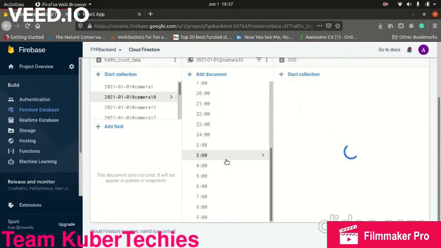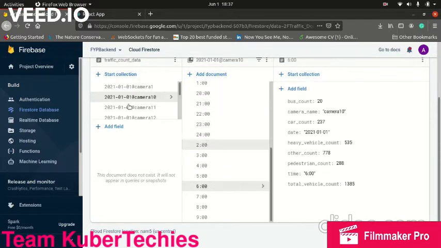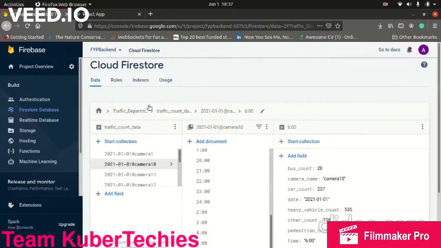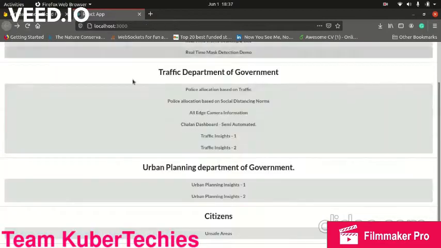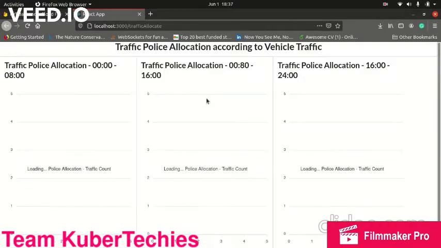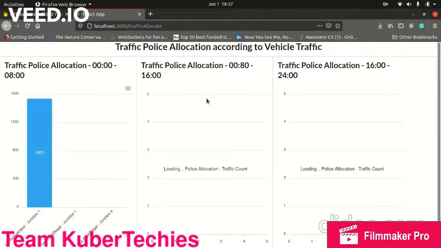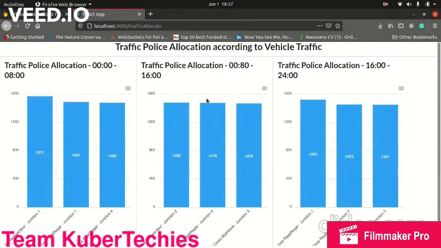When we generate this data over a period of time, we use it for the effective data-driven decisions that we were talking about. With that in context, let's start with the dashboards. For the traffic department of the government, the first feature that we have is effective police allocation according to vehicle traffic. Based on how busy a particular junction or road is, we give suggestions to the traffic police department so that they can allocate traffic police there.